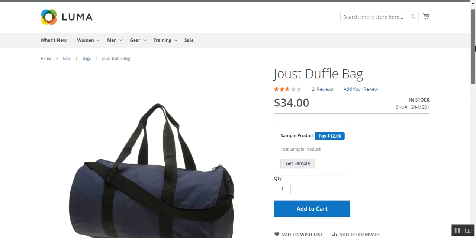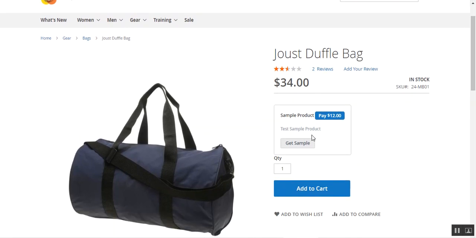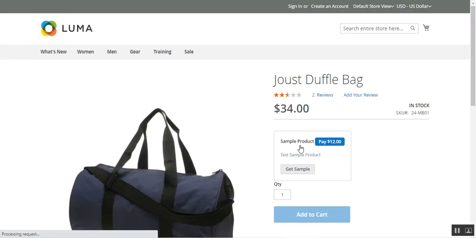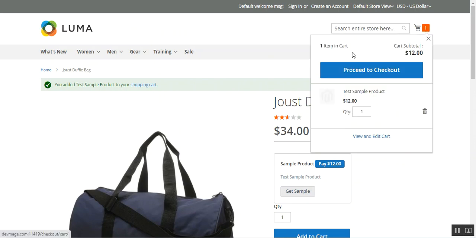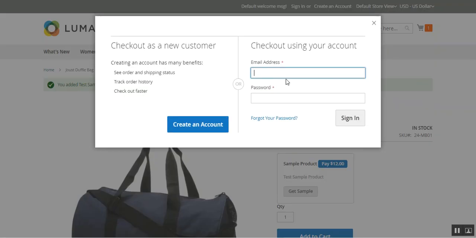So if I want to purchase a sample product for the bag, I can tap here on the get sample button. So let's tap on that, and you can see that the sample product has been added into the cart now, and thereafter the customer can tap on the proceed to checkout button and can make a checkout. So let me enter the details of the customer account here, and thereafter we'll make a checkout.